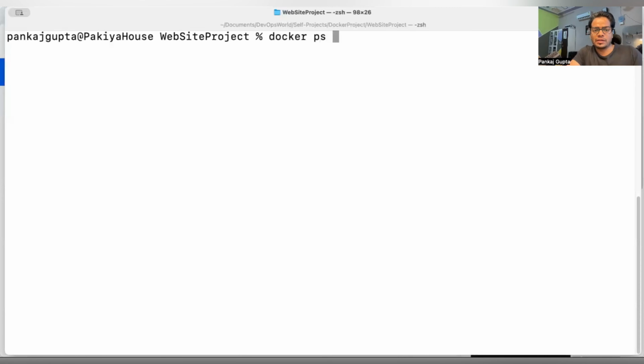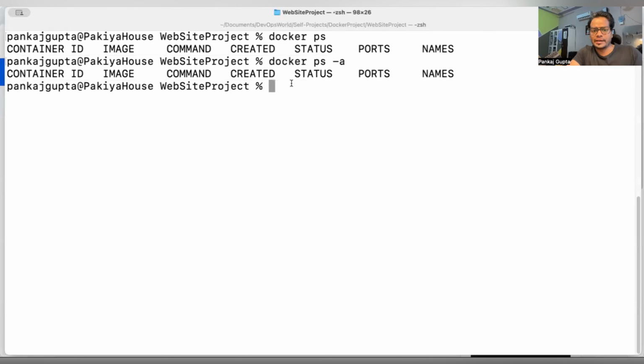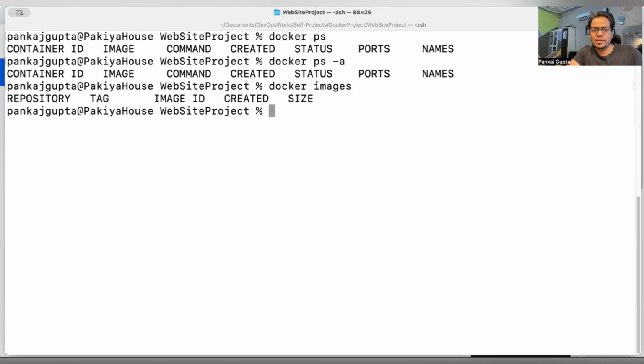So we just went through these simple commands. docker ps lists all the running containers. docker ps -a lists all the containers which are running as well as killed. docker images lists all the images available in the system. docker rmi is used to remove images. So we have to provide docker rmi and the image name, etc. Right now, there's no container and no image running.